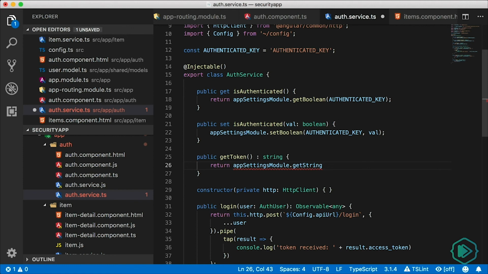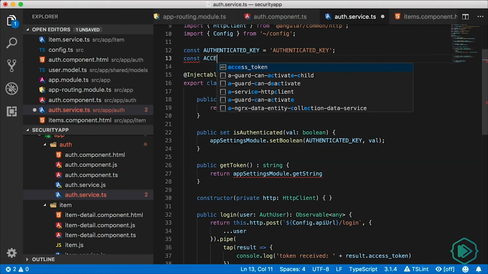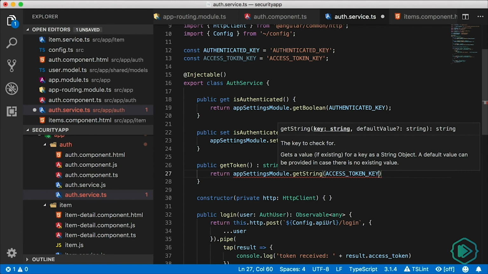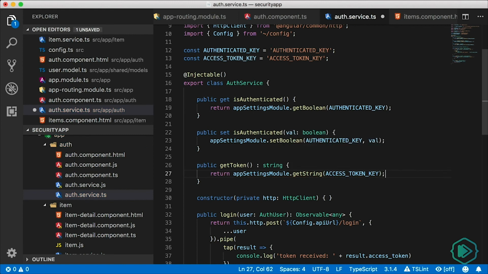Now, we haven't specified a key yet for the token. So let's go up here and create a constant. And that's going to be our access token key. Our token is a string, so we're going to use the getString override. And I'm going to pass in that access token key.